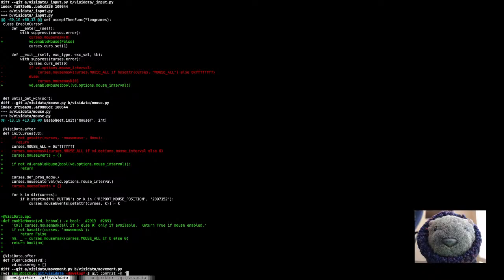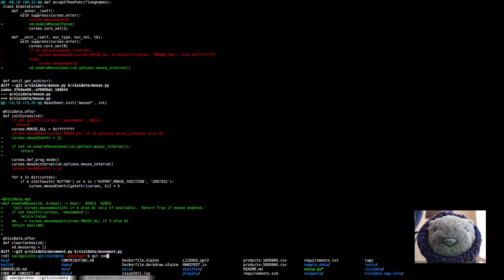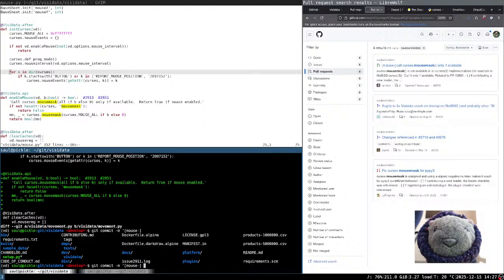So let's put that. Oh, mouse, hit, mouse. This is add as an API. Ignore if no curses mouse mask. And that's going to be numbers 2913 and 2851.